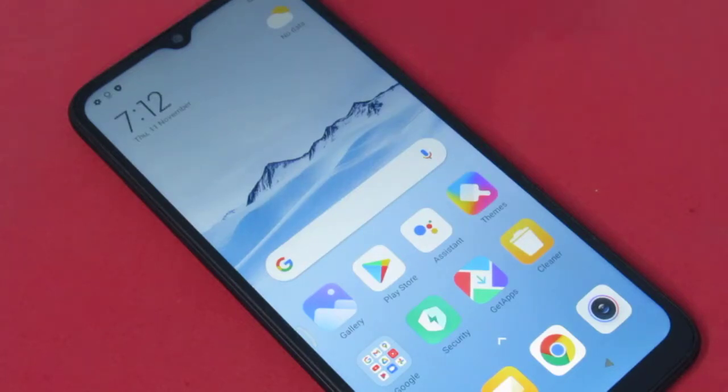Hello and welcome guys. In this video tutorial, I'll show you how to enable or disable touch sounds in any Redmi mobile phone. So let's begin.